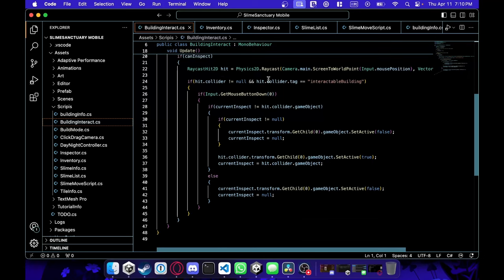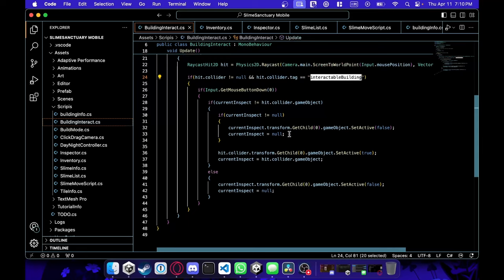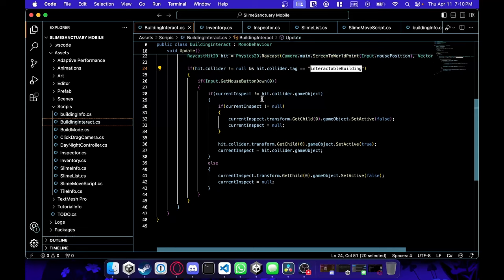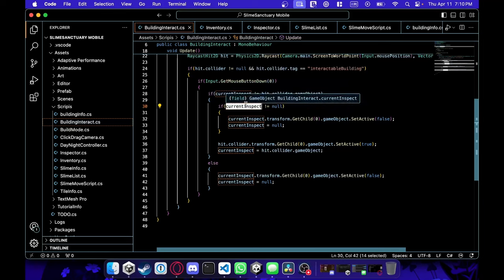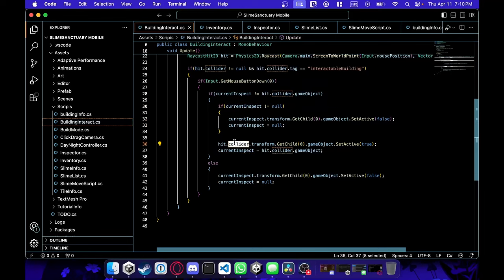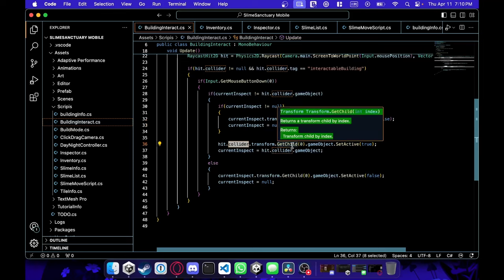So if the hit dot collider is an interactable building and you press mouse button 1, first, if you're currently inspecting not that object, then it sets the current inspection to null. Or for example, if you click on something that you're not currently inspecting, it checks if some other canvas is open because you were inspecting some other building. And if that is true, then it turns off that canvas and it sets current inspection to null. And then, obviously, it moves on and then it sets the canvas of the one you want to interact with.